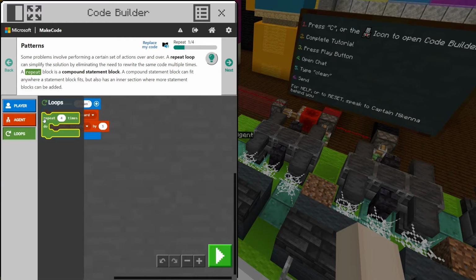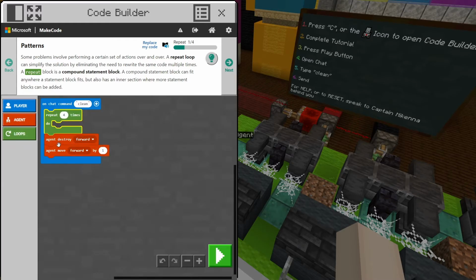Let's drag a repeat block from the loop category inside our chat command. When we do, the other blocks will get pushed out of the way. Since those steps are what we want to repeat, we can drag them inside the loop.